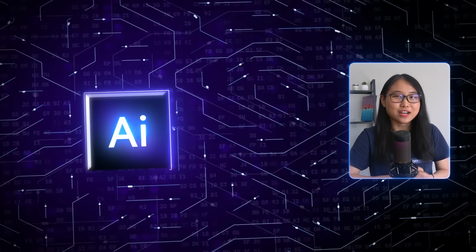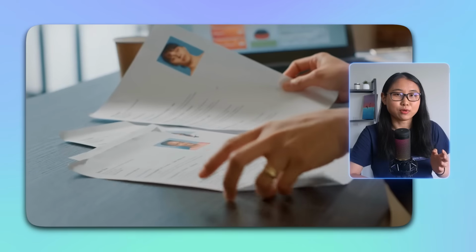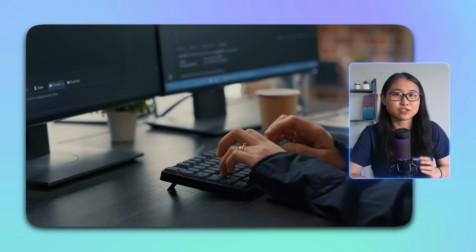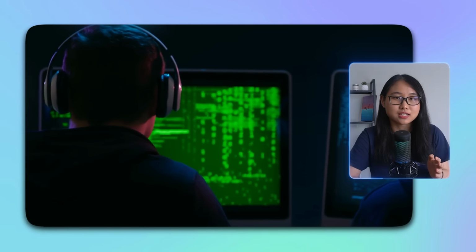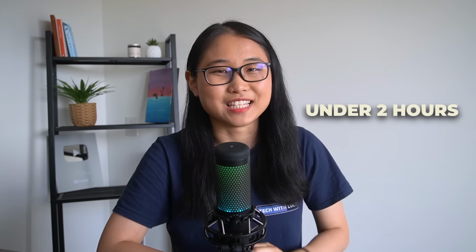Now 2024 is the year of AI, so it's no surprise that most of these projects I'm about to share have some element of AI and machine learning in them. Employers are looking for candidates who don't only have a solid understanding of cloud fundamentals, but also an interest in the latest technologies. And so if you're looking for some fun cloud projects you can build in under 2 hours, this video is for you.